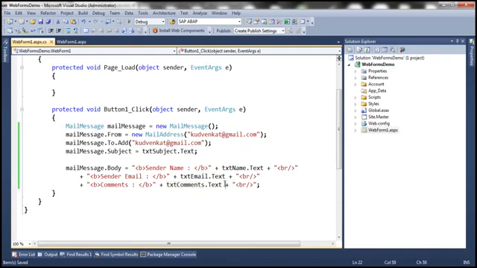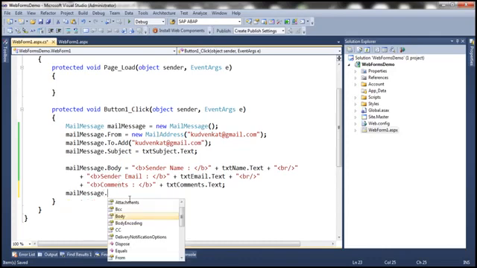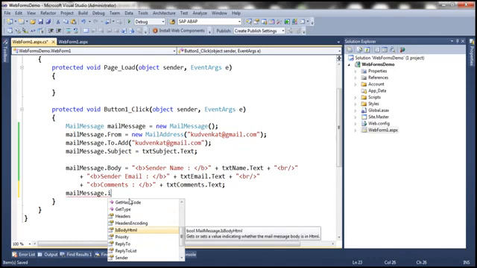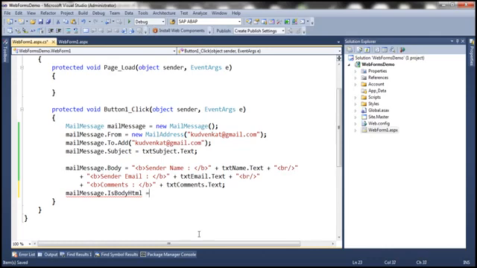Okay, so we can get rid of this break right here. Alright, so we have composed the mail message body. But then look at this, the body of this email contains some HTML as well. So we need to tell the mail message object that its body contains HTML. And the way to do that is by setting this property, is body HTML, and notice that it's a Boolean property. So let's set that to true.